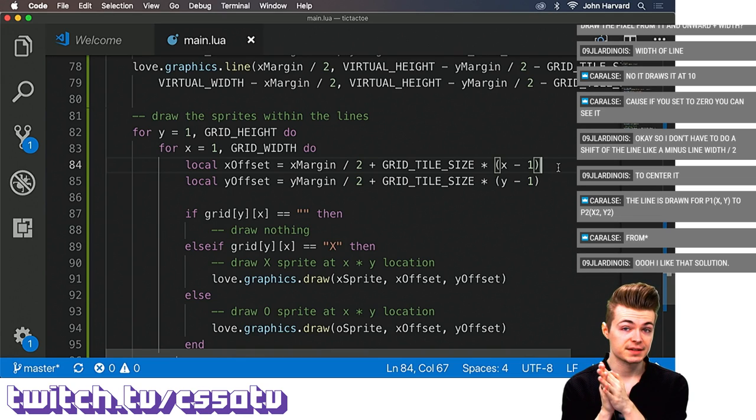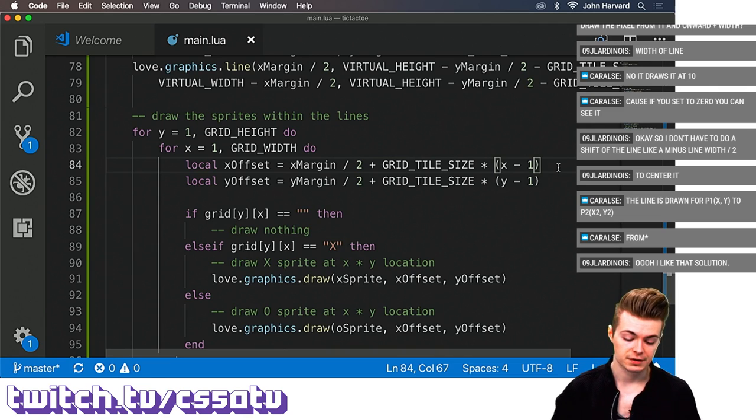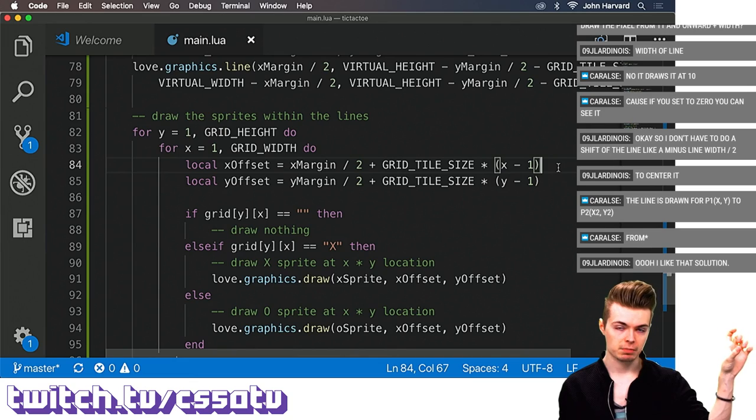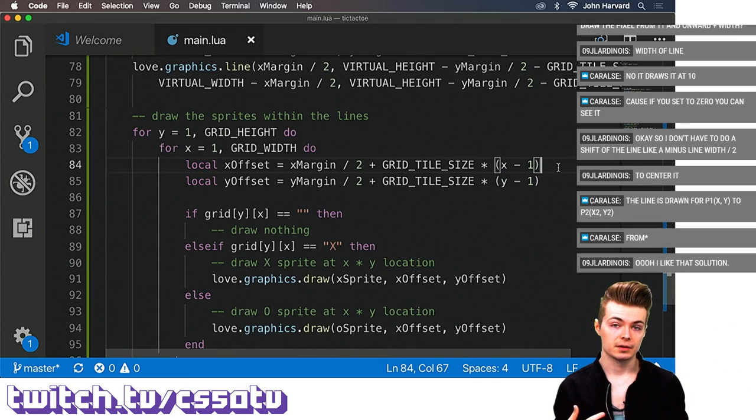So we have our X's and circles rendering at the right spots, but what we need to do is shift them a little bit down and to the right, basically, because they are drawing at their top left, and they're not center filling their grid indices, right?